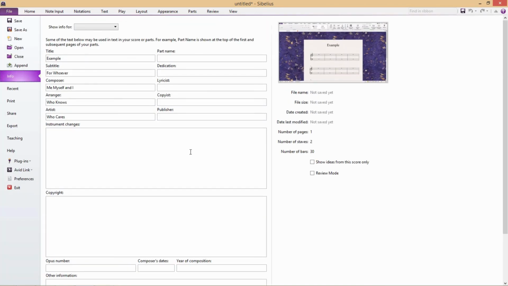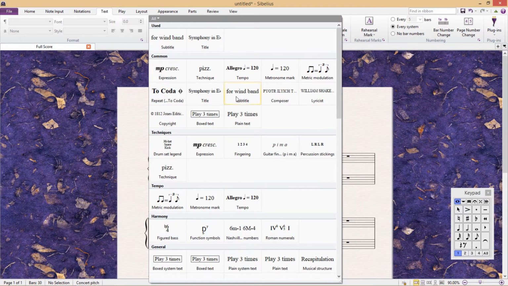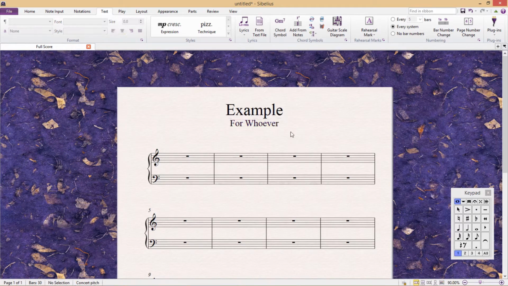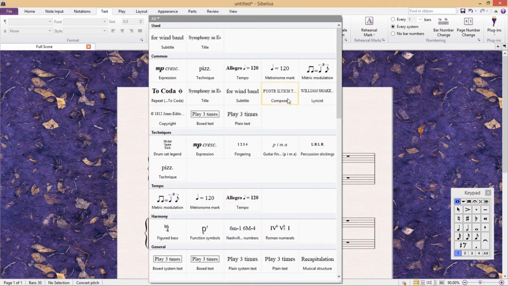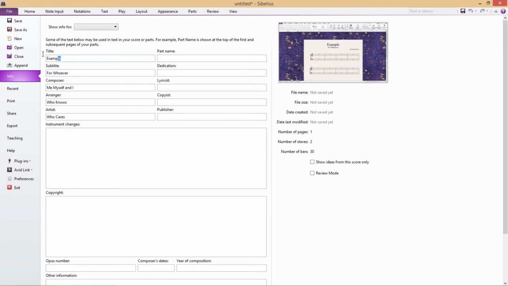So, if we wanted to, we could change all of our heading text, such as the title, subtitle, composer, etc., to their corresponding wildcards. And then, if we wanted to change any of this information in the score, we just do it backstage in the score information area in the File tab.